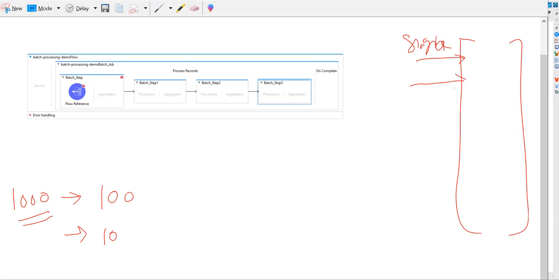Those multiple threads will be executing this batch job in different processing sections. This batch step will get executed with 100 records, and once you come inside this batch step, the batch job will take 100 records in one shot. But when you come inside, this flow reference or this processor section will be executed in sequence.